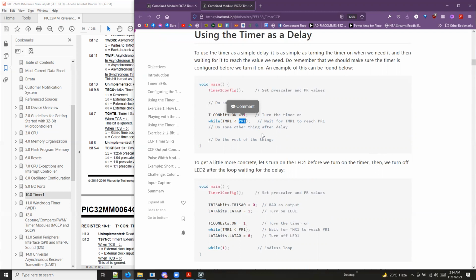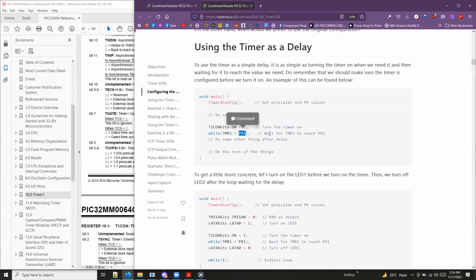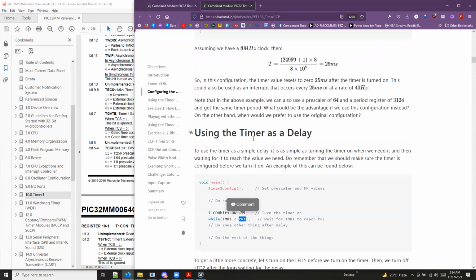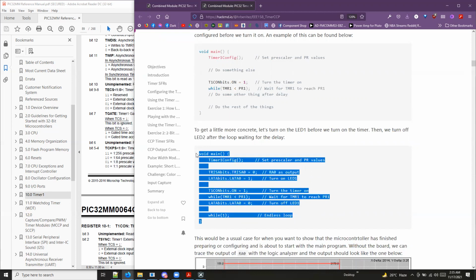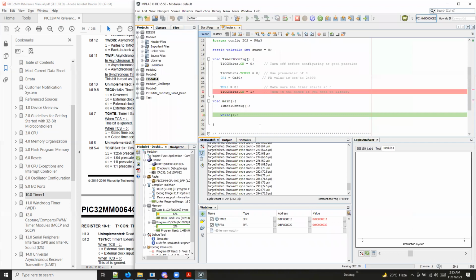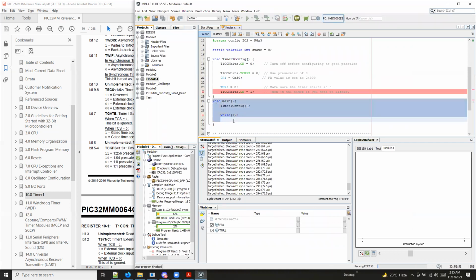And then makakawala lang siya sa loop pagka si timer 1 nag-equal na siya kay PR1 eventually. So we can add this sa ating program, and we can add something else doon sa ating program to have it do something else. So for example here, magta-turn on yung LED and then turn on natin yung timer and then wait for the timer to reach PR1 and then turn off yung ating LED and then go to an endless loop. So first, pwede natin siyang ilagay sa ating main code. Replace lang natin siya dito.